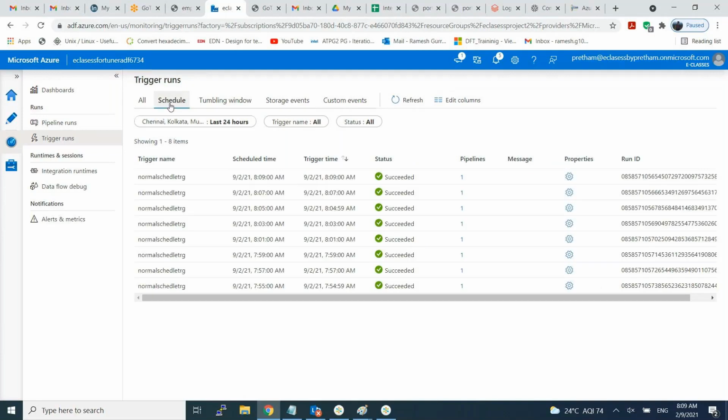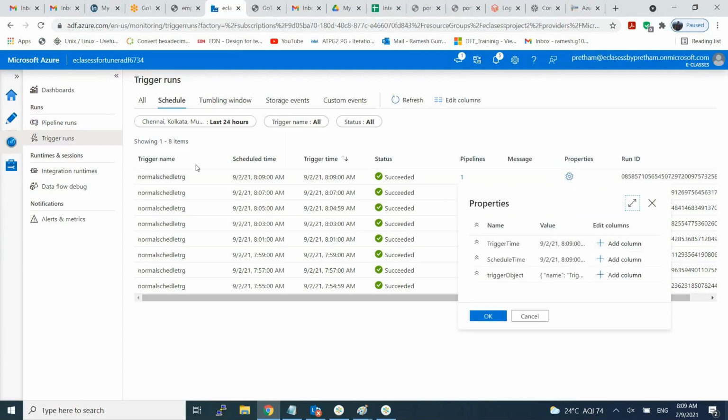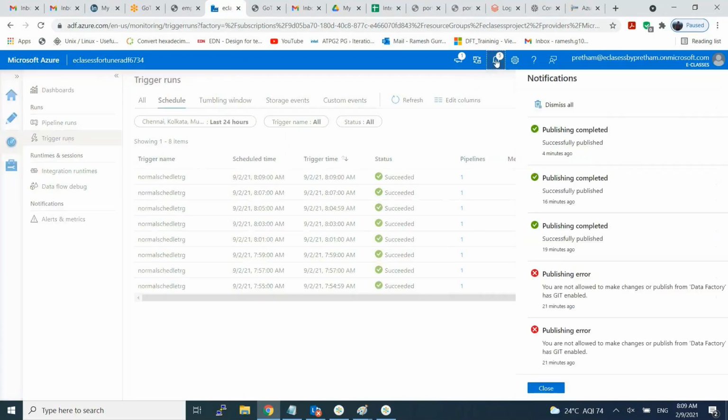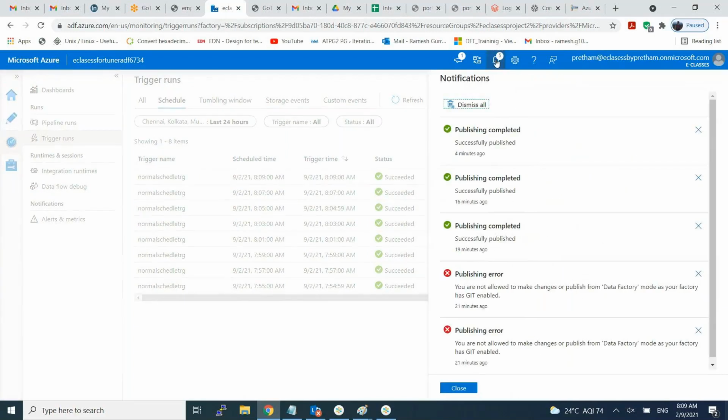Okay, this is going to execute every 2 minutes. So click on the properties also. For the monitoring information, if you want to display more, you can click on add column, trigger time, schedule time, trigger object. All those things you can see over here. Clear?